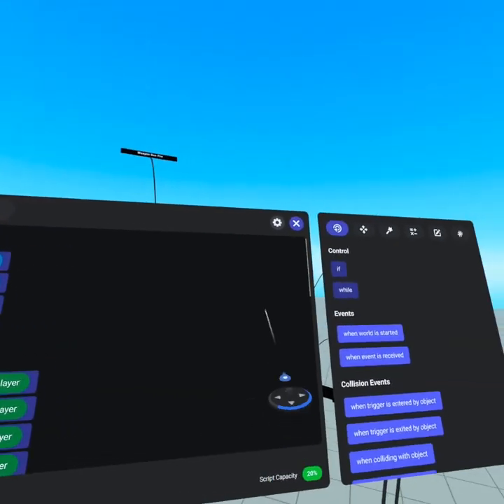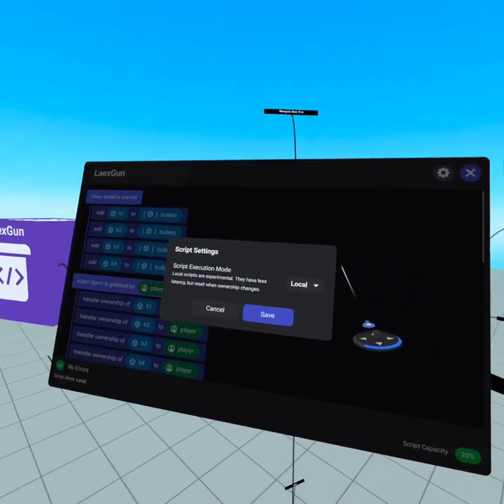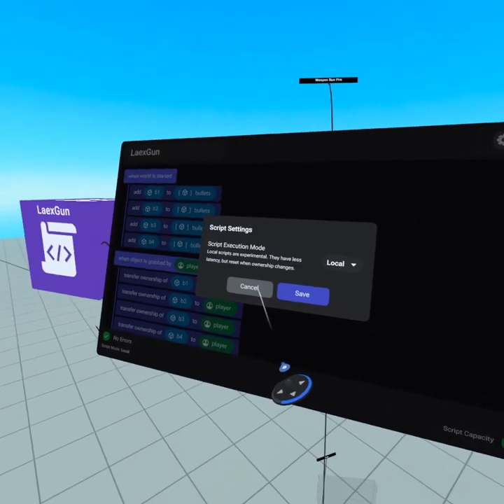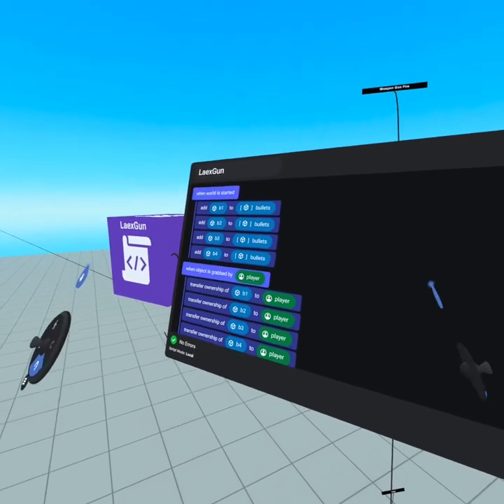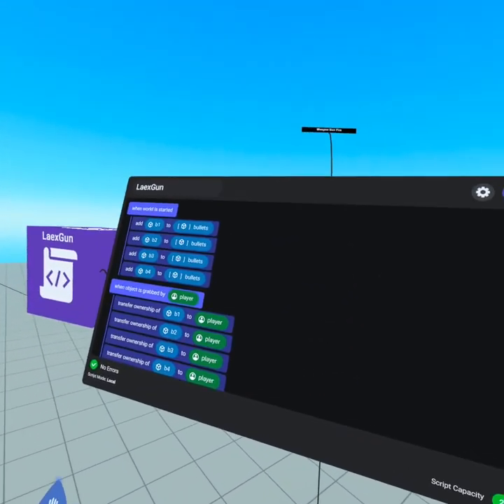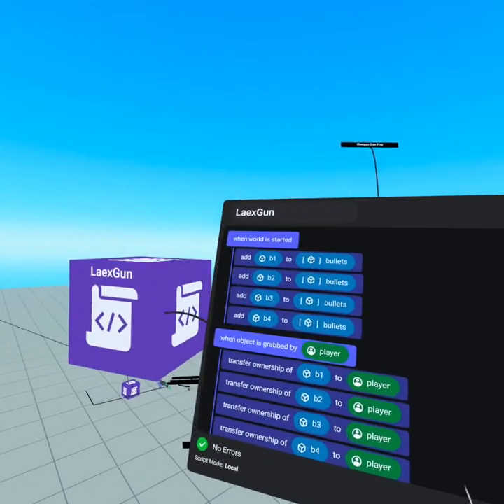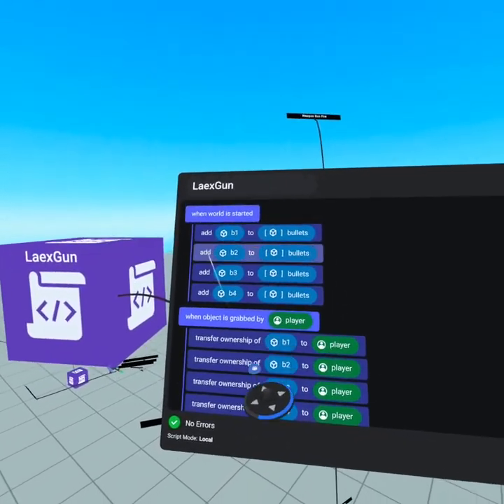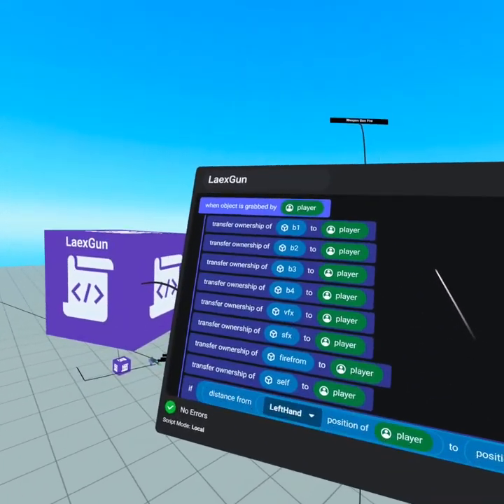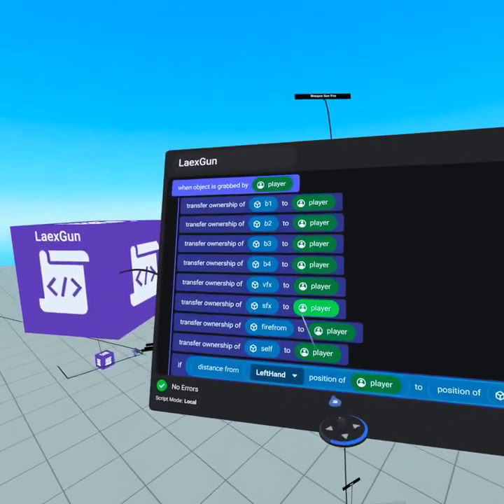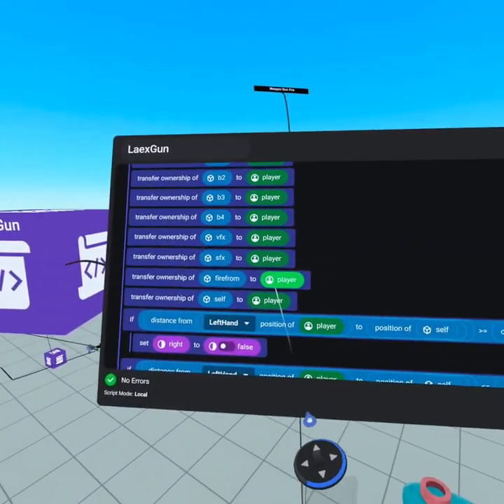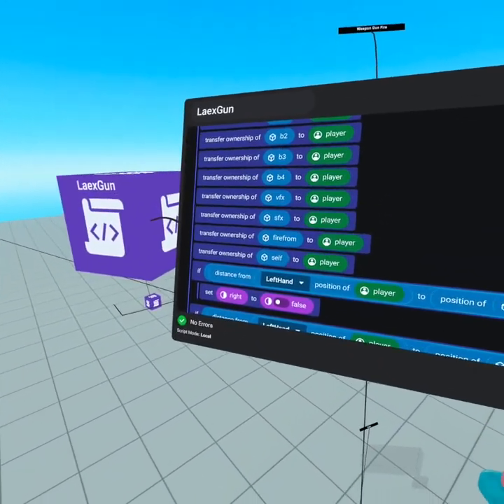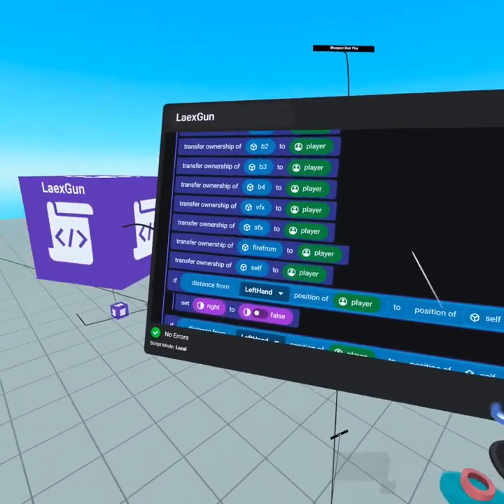As a quick recap from our last gun video, if you hit the gear icon, you can see that we made this a local script. And making something a local script basically just makes it more responsive because it's running on the user's headset, so we don't have to get information from the server. So here at the beginning of the world, we're adding 4 bullets to our list. Then we transfer ownership of the bullets, the visual effects, the sound effects, everything that's going to be interacted with. We have to transfer ownership of that to the player so that it's running on the player's headset. That's how local scripting works.